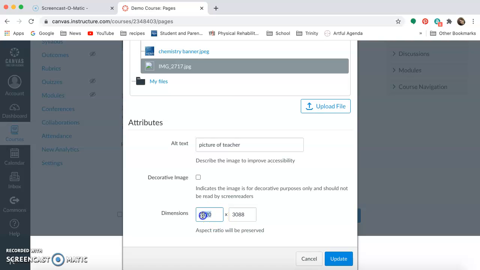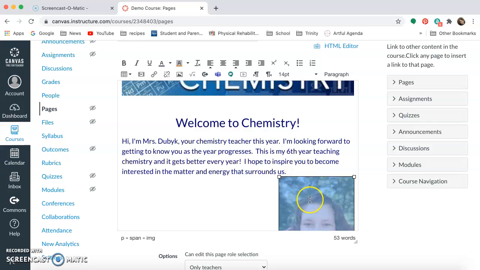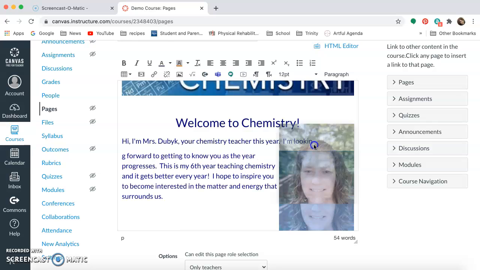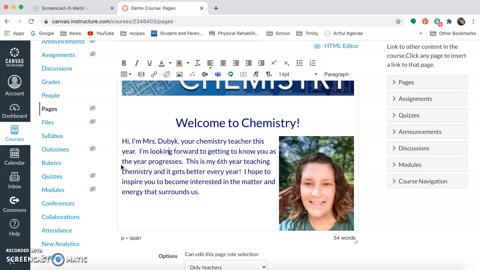This is much too big for what we need. We need it to be maybe 200 by 266 pixels. So we will choose that. Now let's right justify our picture. So we click on our picture and click Align Right, and then we can sort of drag it to where we want it to be here. My text got cut a little bit there.